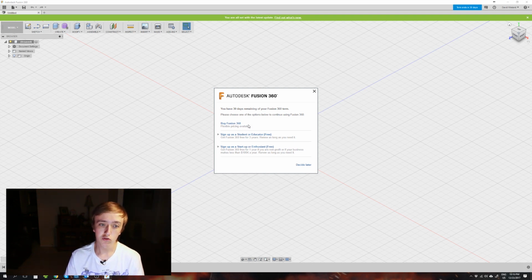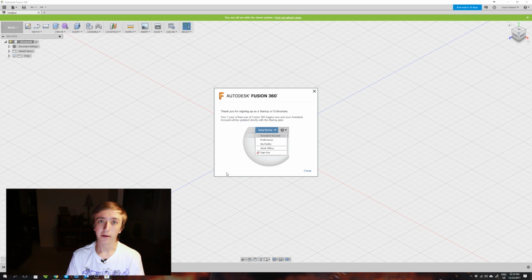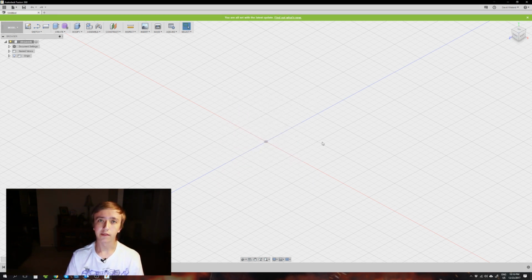You can either buy Fusion, you can sign up with a student license, or down here, that's what we are interested in, a startup or enthusiast. And most of you are probably going to be in another category, enthusiast, like hobbyists that don't earn any money or very little money, and you just want to play with it. So you can click on there, you just click which country you're from, accept the terms and conditions, click submit, and you're done. It's that easy, and that's how I got Fusion for free, and that's how you can get Fusion for free.